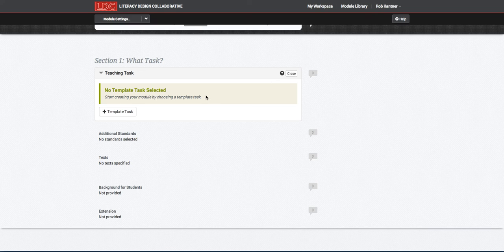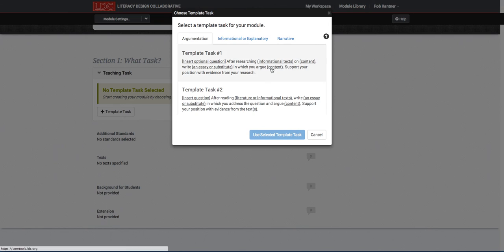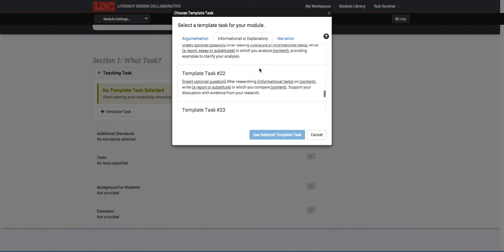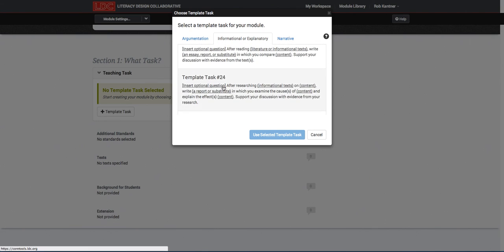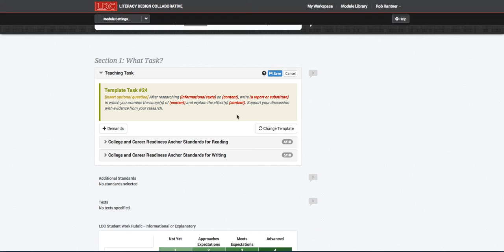So here's where I have to start by loading a template task. I can bring out the template task collection here and select the exact template task that I want to build from. In this case, we're going to go with template task number 24. And it loads that template task so I can fill in the blanks. I can add my optional question here and then fill in all the rest of the blanks to complete my actual teaching task.